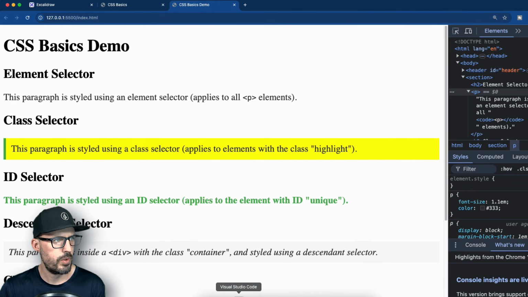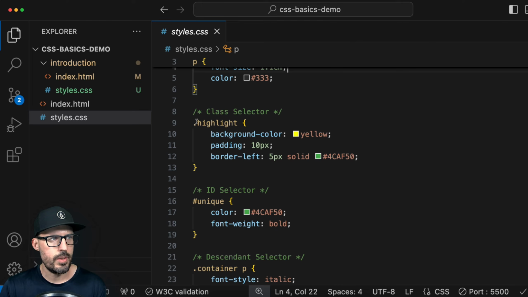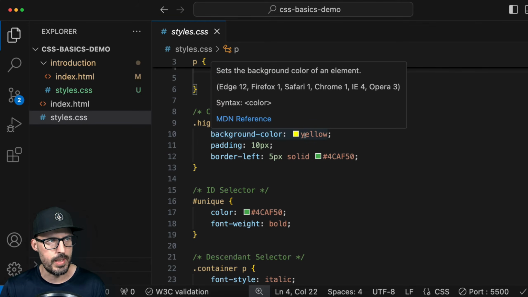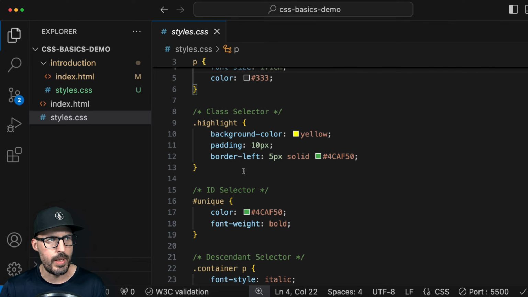So go ahead and go back to Visual Studio Code. This class selector, we have a class of highlight, so we can apply this to any element that we want to give this highlighted look to. And what this does is set the background color property to yellow, gives us a little bit of padding around our content. So this is area inside of the bounds of the element. And we'll talk about the CSS box model in another video.